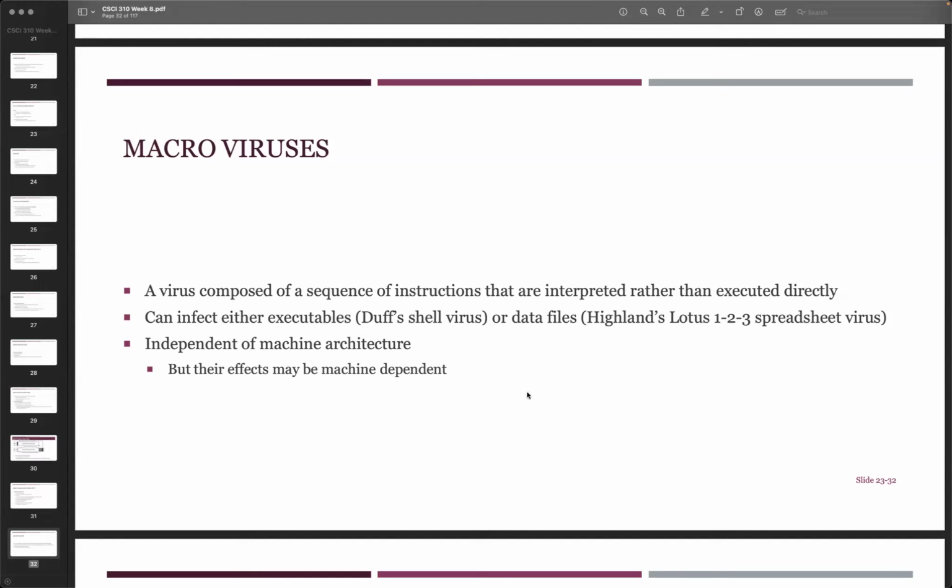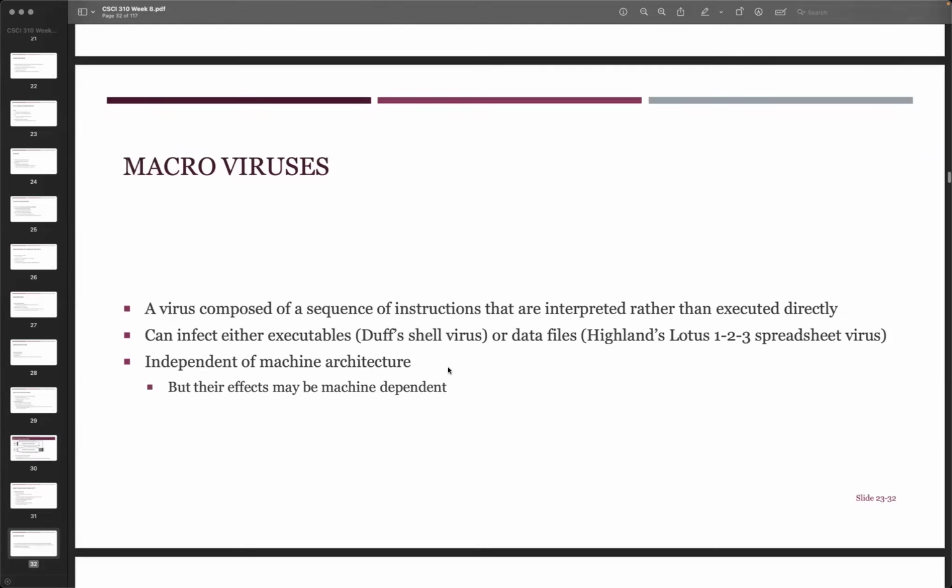They edit the spreadsheet. They are independent of the machine architecture, but the effect may be machine dependent. Most of these viruses really depend on the machine, or what we call the desktop. So different system architecture and hardware architecture will affect them, because they especially need to work on their boot files and sometimes the kernel level, because all those lower levels will be different.